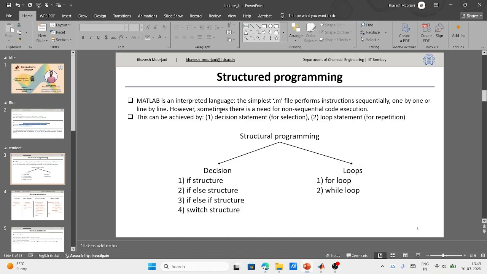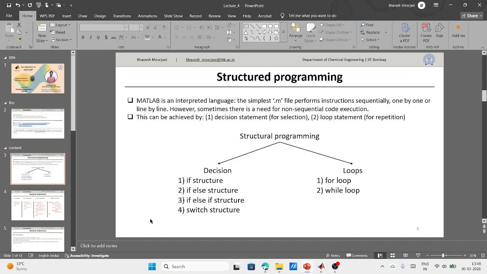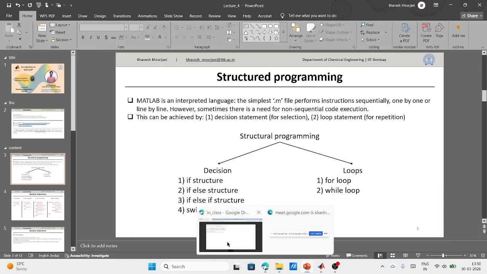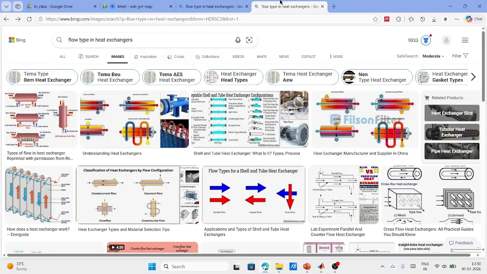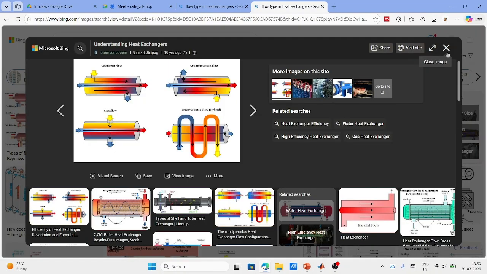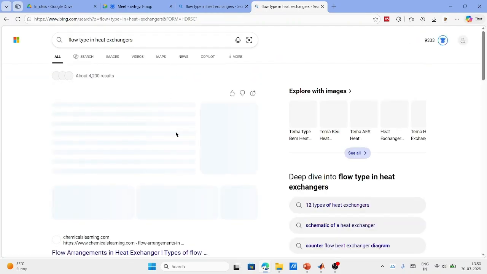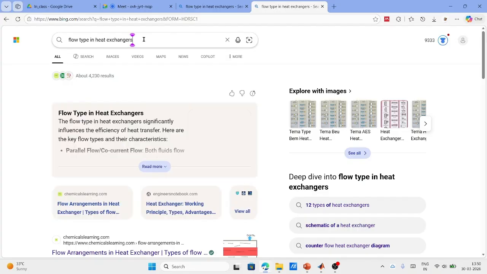But sometimes what we need is not sequential code, right? We don't need that it follows every line. We might need some conditional check, that if this condition is true, only then execute this part of code, else move ahead or skip the code, right? So for the case of the heat exchanger that we are considering, we want to know that if the flow is co-current, then I would use a different equation for LMTD. If flow is counter-current, then I will use a different equation, right?